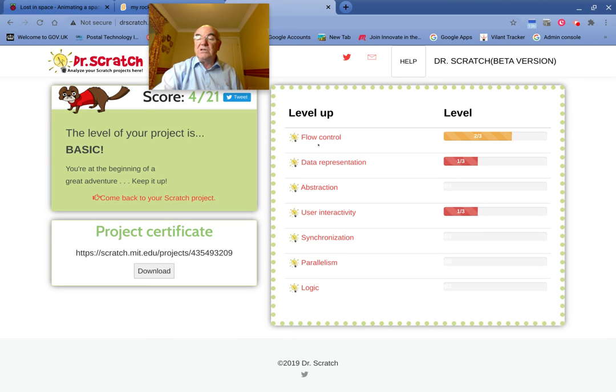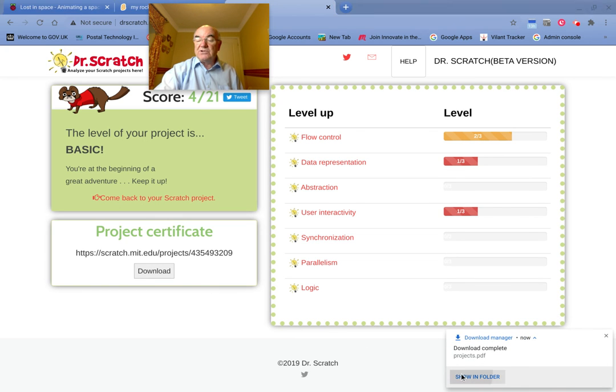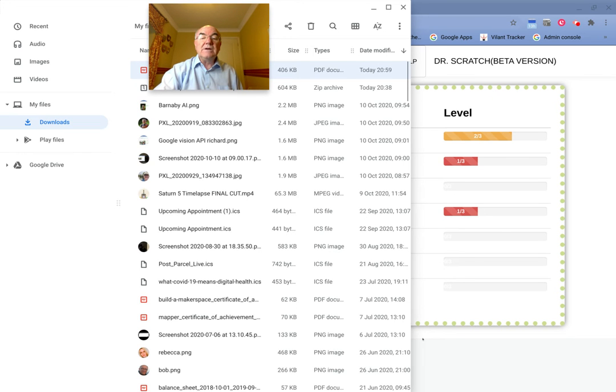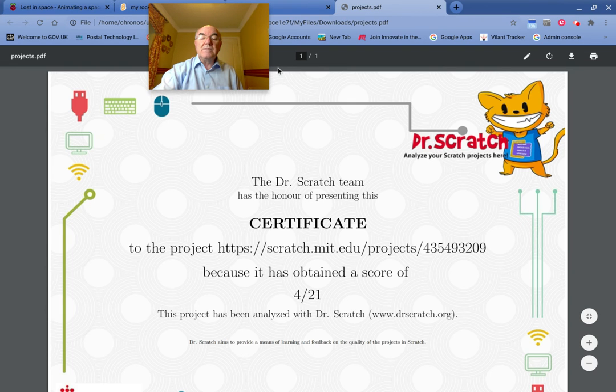Flow control, I got 2 out of 3. Data representation, I got 1 out of 3. And user interactivity, I've got 1 out of 3. So with that project now analyzed, I can now get a project certificate. So let's have a look at that. I'll show that in the folder. And go up to the top, I think it's that one. So I now have a certificate from Dr. Scratch. And it says my project, and that's the name, has obtained a score of 4 out of 21. I think that's quite clever.